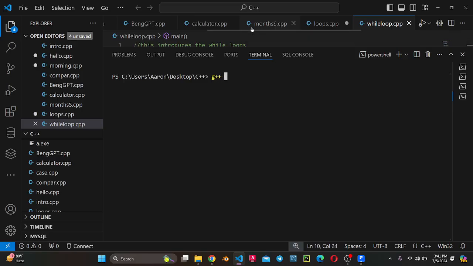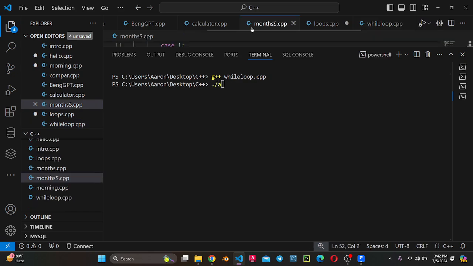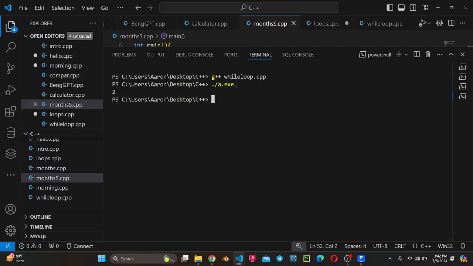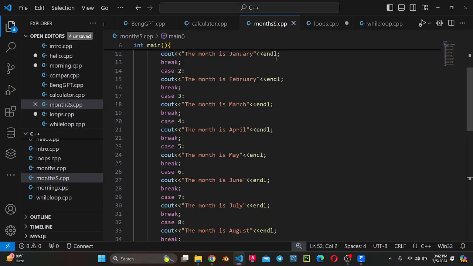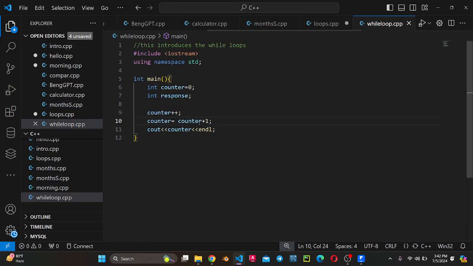So I have g++ while loop.cpp, and then you can run that. a.exe. Alright, so it's printed out 2. Let me just go back to this. Okay, while loop.cpp. Why 2?